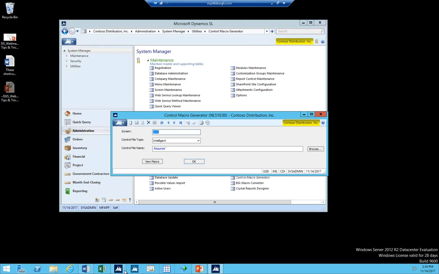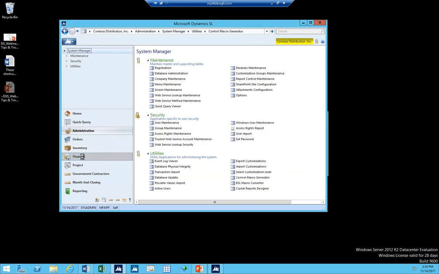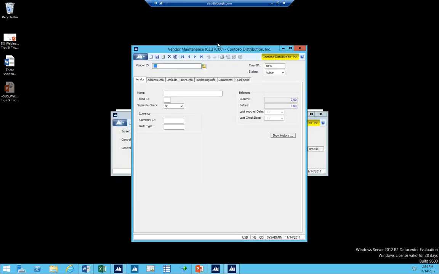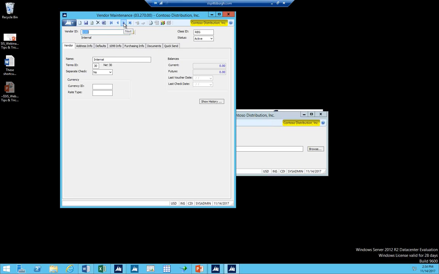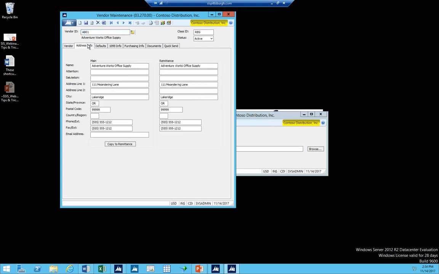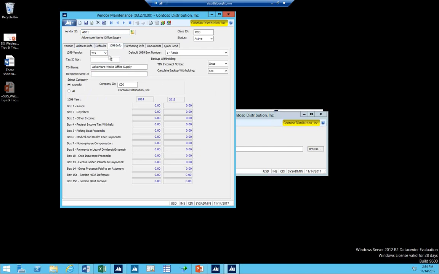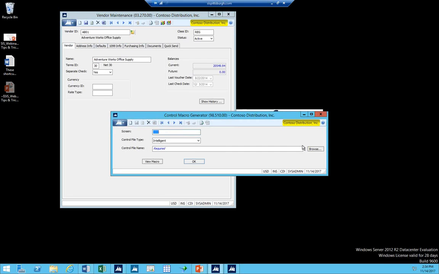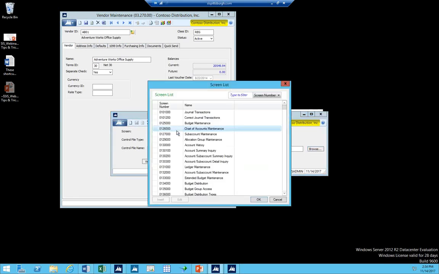So let's say we're going to do the vendor screen. If we open up the vendor screen, I think it's easiest if you see the actual screen, and then the control file will make more sense. On any vendor, we're going to have the vendor ID, name, terms, address, some default information, whether they're 1099 or not, etc. So you're going to have all that information that we need to input. If you're going to add this vendor, you would physically just type all this information in. But if we wanted to use transaction import, the first thing we'll do is create a macro generator.